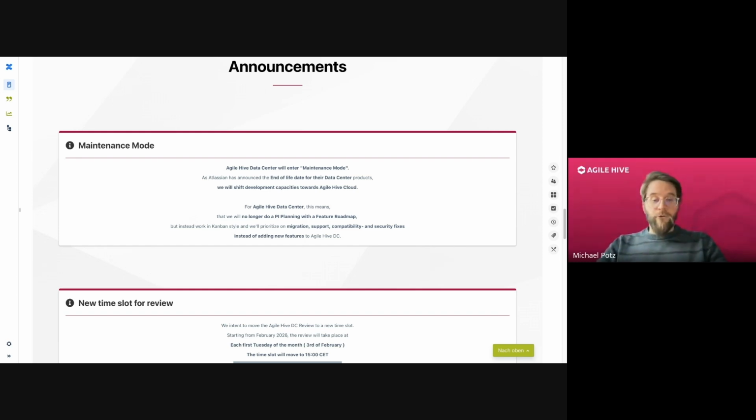Obviously, we'll continue our support. We're tackling bug fixes or small improvements, but also compatibility changes for upcoming Jira versions and security fixes as well, as I just demonstrated earlier. But we will not add any new features to Agile Hive Data Center. This is because we want to bridge the gap between Agile Hive Cloud and Agile Hive Data Center, making it for you a smooth transition from Agile Hive Data Center towards cloud, with the features that you know from Data Center being implemented in cloud then as well.